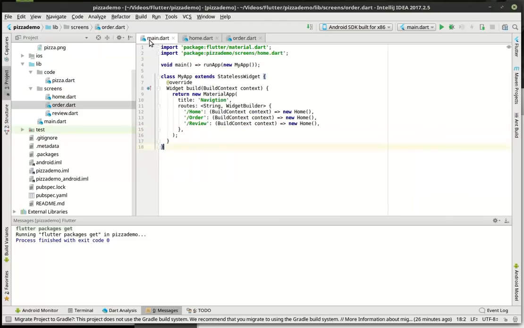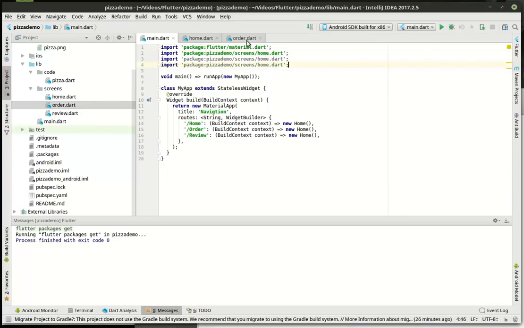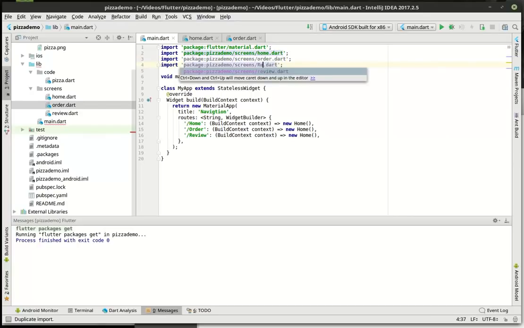All right, so now it's time for us to actually try to give this thing a build and make sure it actually runs. We've got kind of the bare bones of our application. And so the main Dart file, we actually need to import some things, or this is going to complain. Order, and then review.